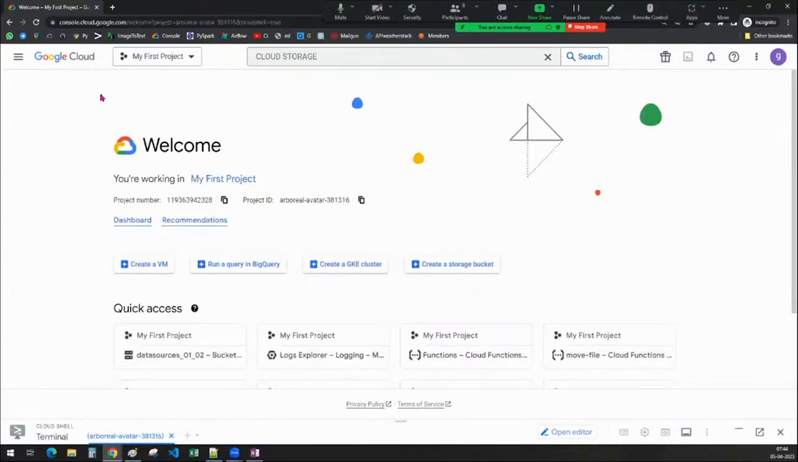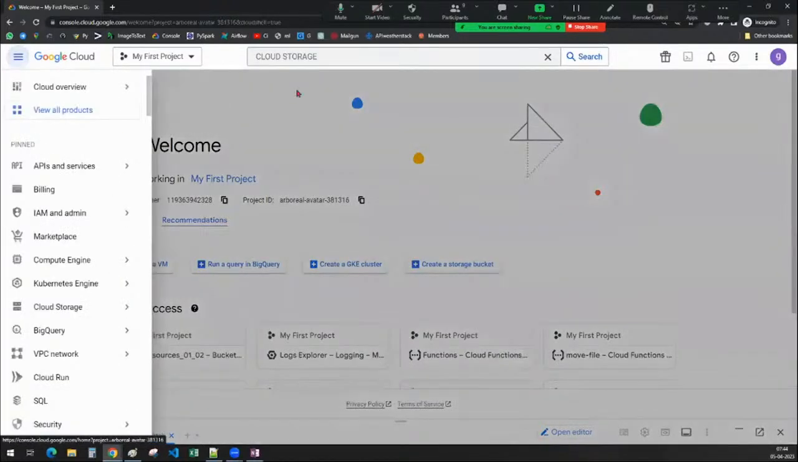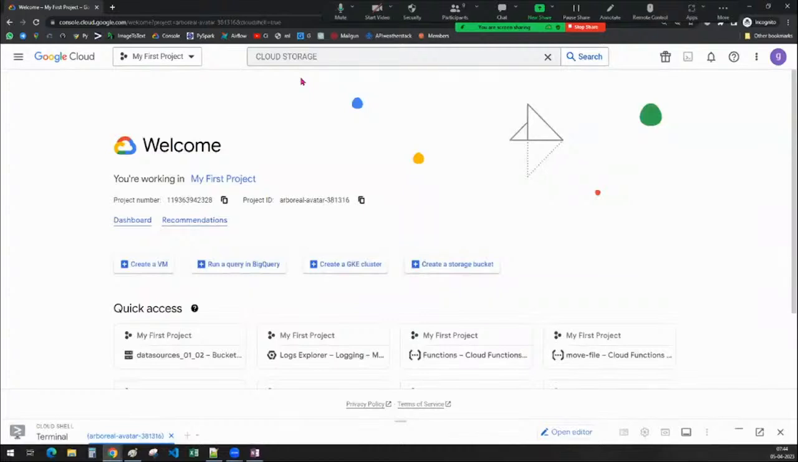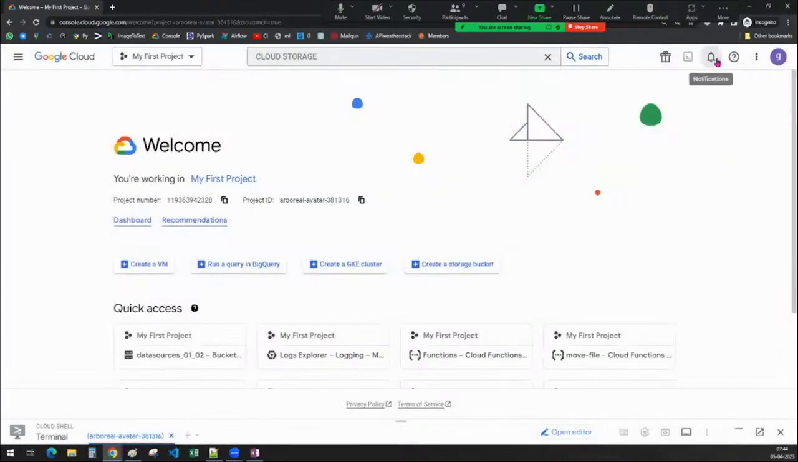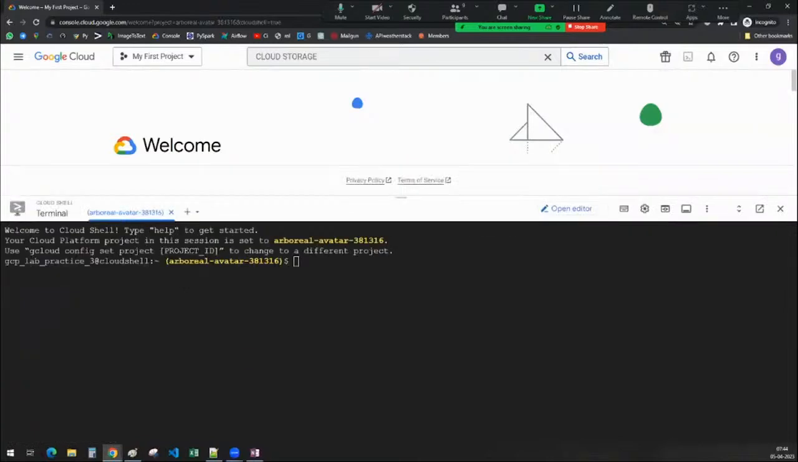In Google Cloud, you have a navigation menu for selecting each and every service, or you can go to the search box for selecting a proper service. One more thing is that you can select a proper project here. Either you can select an existing project or create a new project, and here you can go to the project settings as well. And one more thing is activate Cloud Shell. Once activated, you will be able to see that the Cloud Shell was activated.